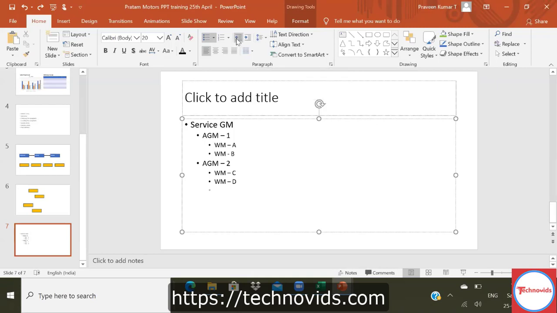You can see this Decrease List Level, Increase List Level, which is there at the top in the option called Paragraph. So these two options, increase and decrease. If I click decrease, it will come and sit in the alignment of AGM2. If I click once more, it will come and sit in service GM. You're getting it? Yes, sir. Every person will definitely find this. I'm sure you would have come across this scenario. So I'm typing AGM3 here, and then you will have this one.